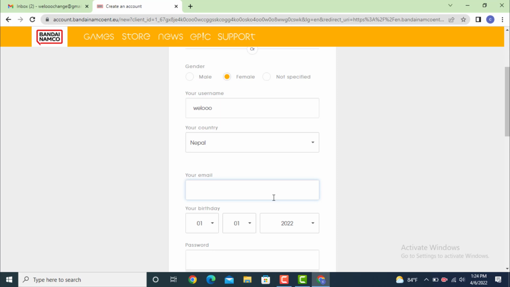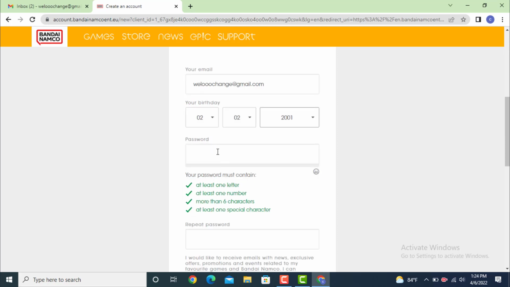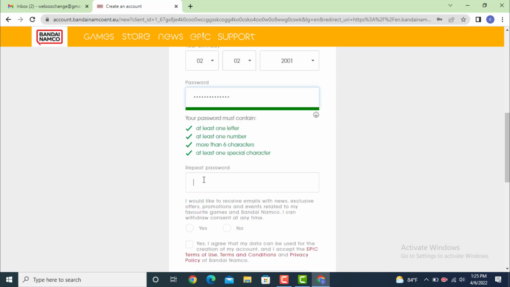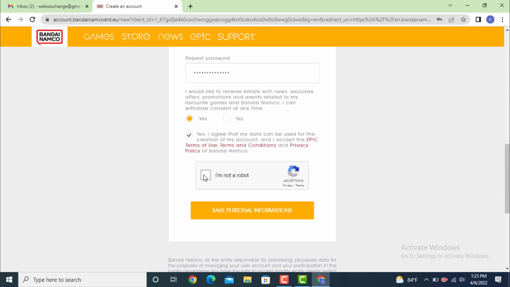Now enter your email address, enter your birth date and create a password, and once again repeat your password or enter it again. Now tap on yes if you want to receive any news or any information or an update, and now tap on agree to terms of use and conditions, tap on I am not a bot, and tap on save personal information.